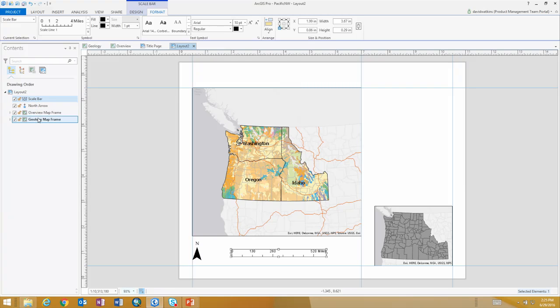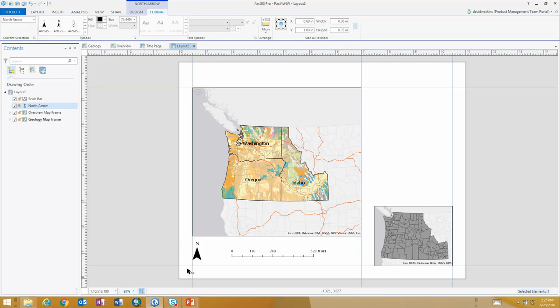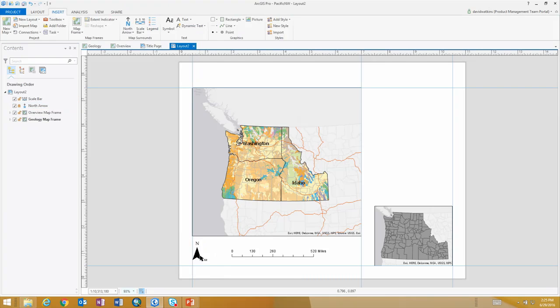I also mentioned the contents pane. And you'll notice that as I've been adding elements to the page, I've got my different maps showing up. I've got my north arrow, my scale bar, and I can do things like lock that north arrow so I can't accidentally pick it up and move it. I can position all my elements and just keep them there. It's really a nice feature.